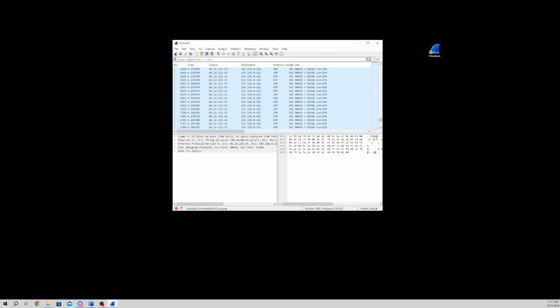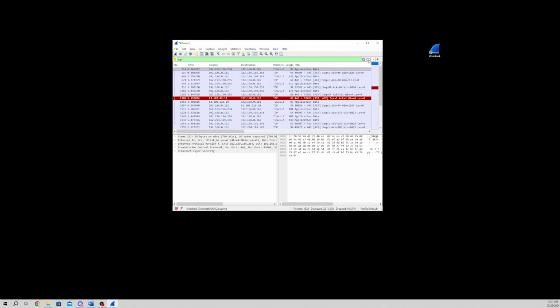Well, I would just simply type in TCP and then click this arrow here. And now I can see all the TCP packets. And over here on the left, you can see these brackets here. This means that these packets are all part of the same conversation, right?